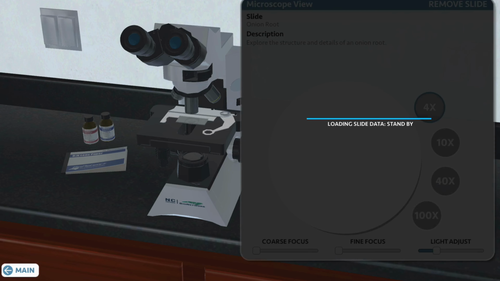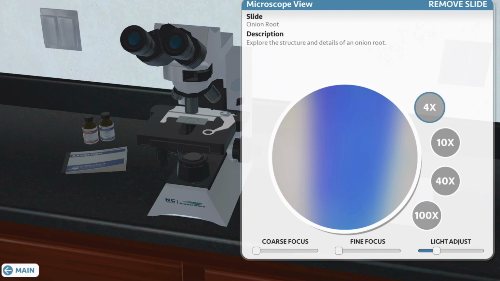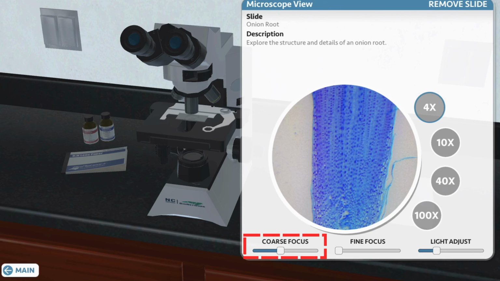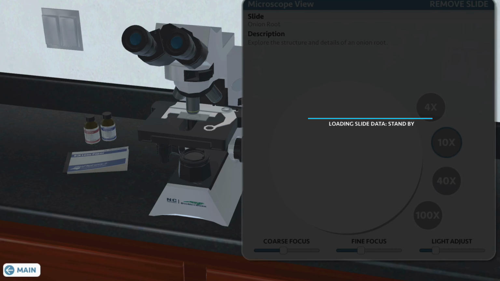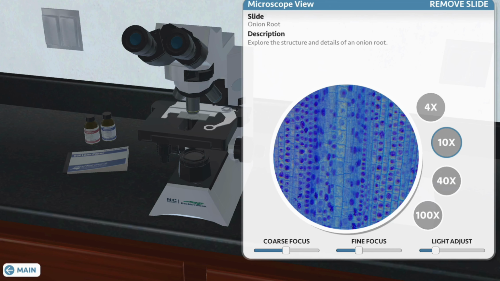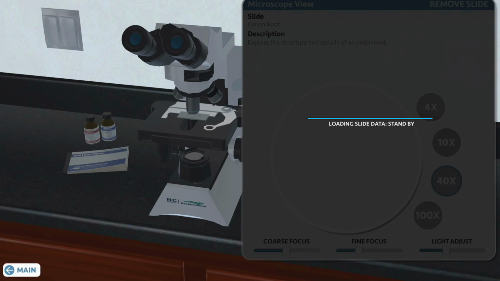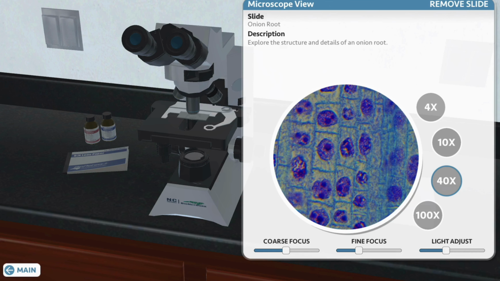Just like in a real lab, we place the slide on the stage and secure it with the clips. We always begin at low power. Here, we are switching to the 4 times objective lens. Next, we use the coarse adjustment knob to bring the specimen roughly into view. Once we find the specimen, we increase magnification to 10 times and then 40 times, just like we would on a real microscope. Now, we sharpen the image using the fine adjustment knob.